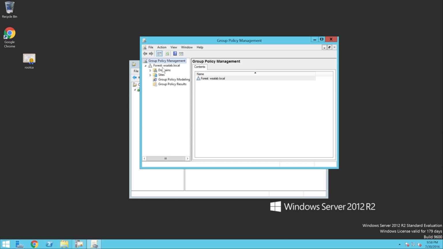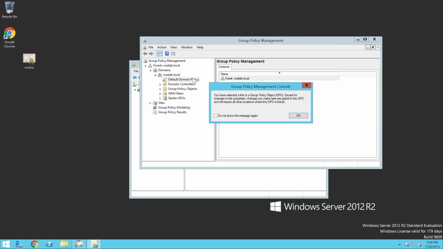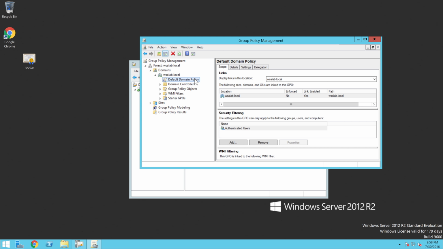So we'll expand this. We'll look at our domains. Keep drilling down in the tree until we see our default domain policy. And I'm just going to edit that. Again, this is for a lab. Your server admins might have different policies they want to associate this to if you're going to go this route.